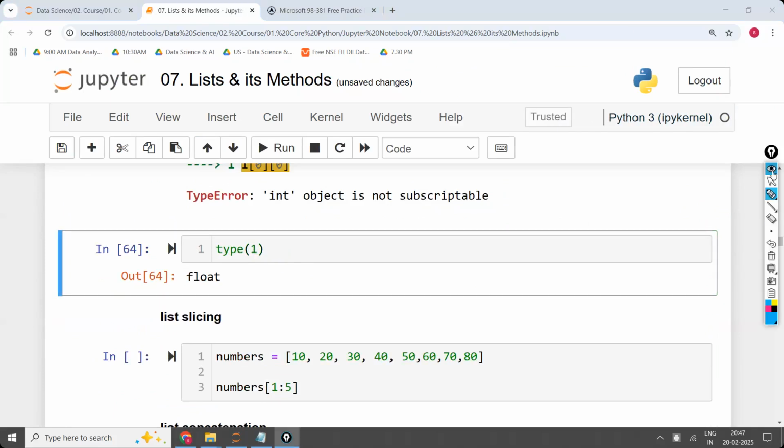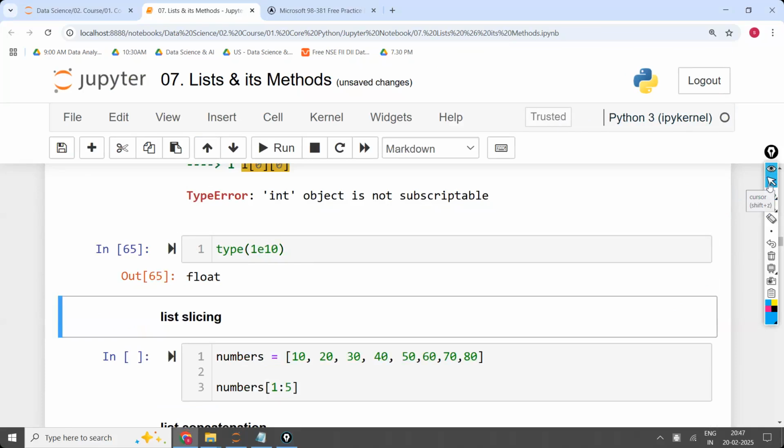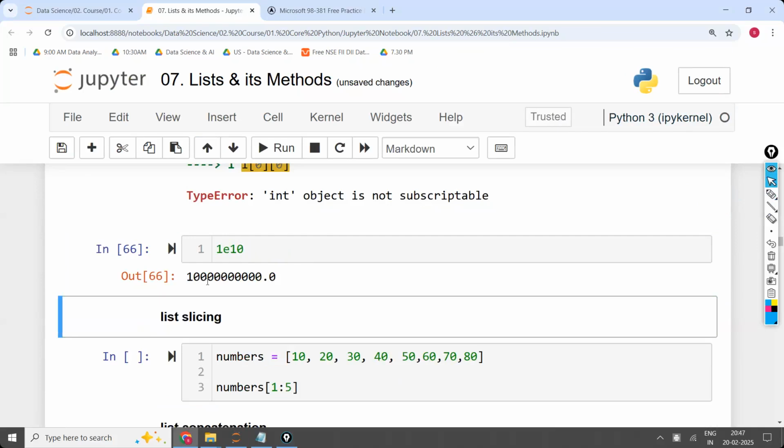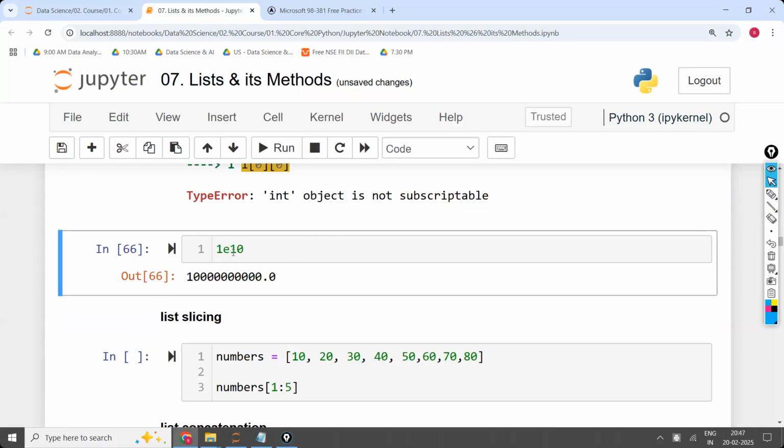E power 10, one minute. Let us print the value first, instead of the type. So you're going to get the value as 1 into 10 to the power of 10, that is 1 into 10 tens, and by default you're going to get a 0 after the decimal point. That is the reason it is taken as float.